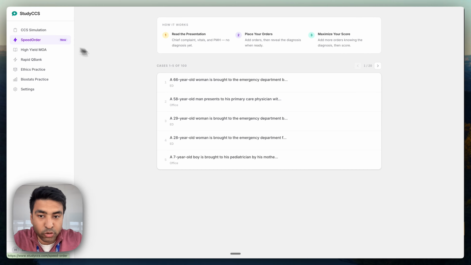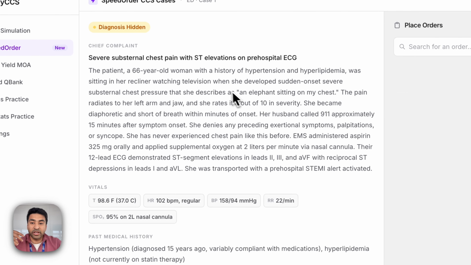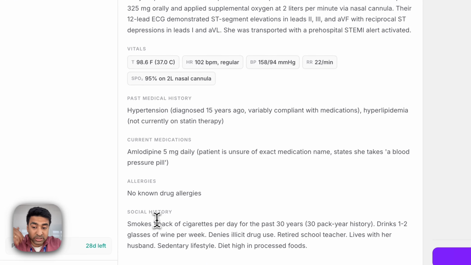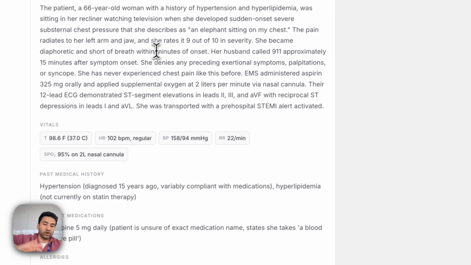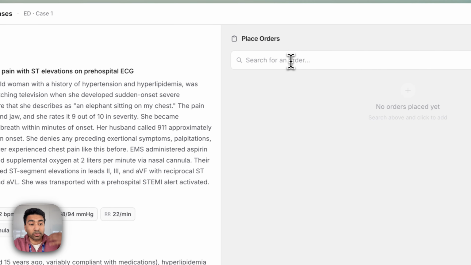And so we have the speed order game where you'll click on it. It'll give you a one-liner, or it'll give you the chief complaint as well as past medical history, current meds, and social history. And this is basically all the information you need. And you just start putting in orders.